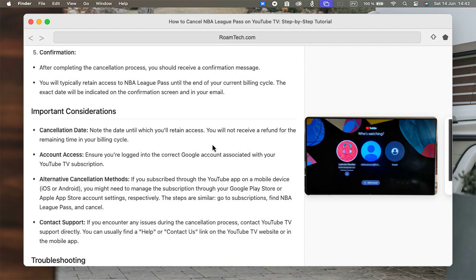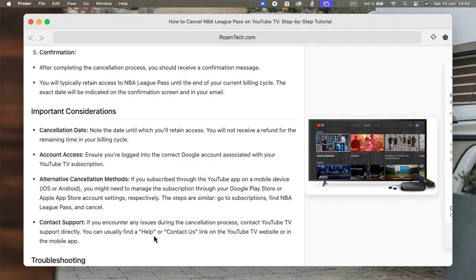6. Reason for cancellation. Optional, they might ask you to provide a reason for canceling. You can choose an option from the list or simply skip this step. And that's it. You should receive a confirmation message stating that your NBA League Pass subscription has been canceled. You will likely still have access to NBA League Pass until the end of your current billing cycle.